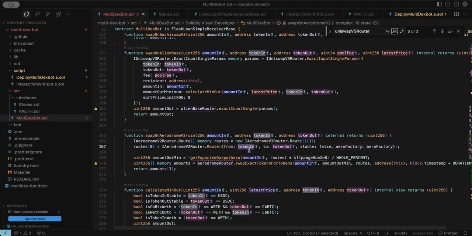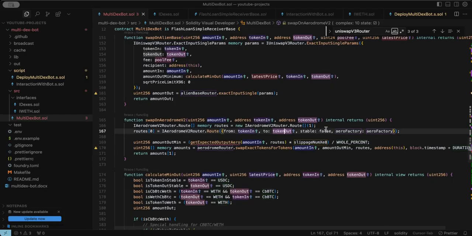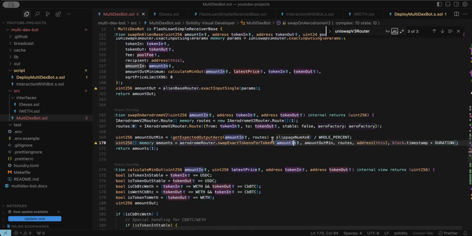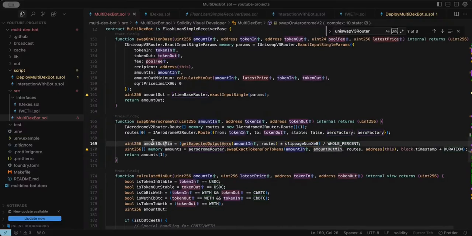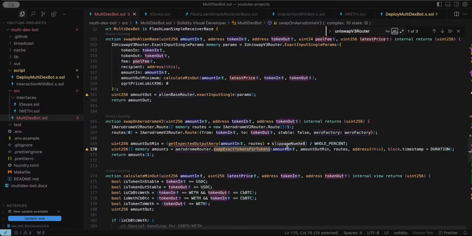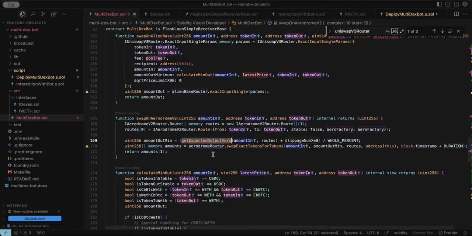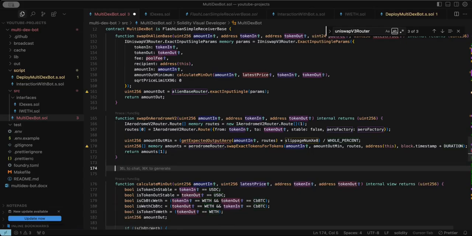Then we populate it with the necessary parameters: token in, token out, stable false. We are not swapping stable. Then we have the factory address we pass in from the constructor. Then this comes in here. It's part of the function parameters. Amount in is one of the parameters we pass in to swap. Now there's a function here, get expected output, that we use to calculate our amount out minimum that we've not defined. So let's define it.